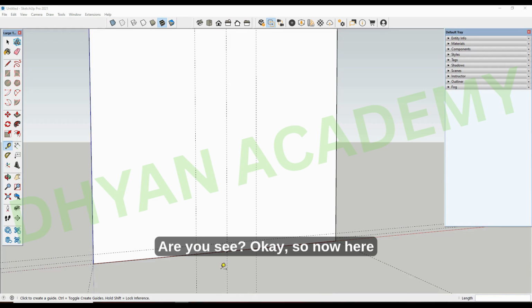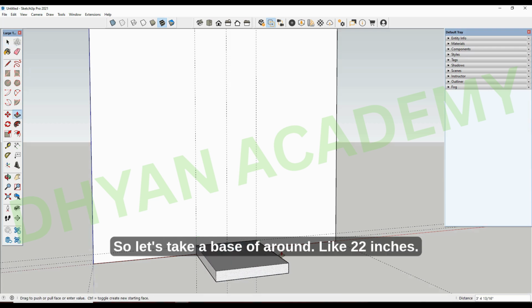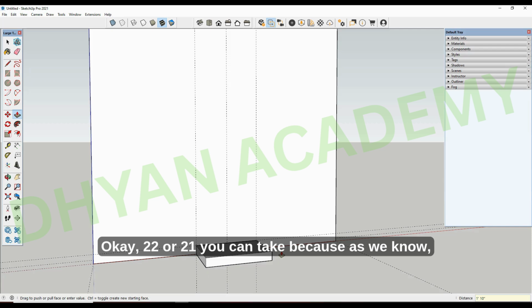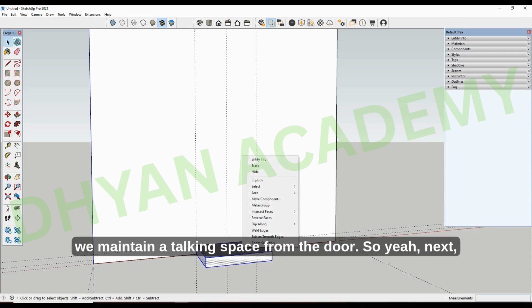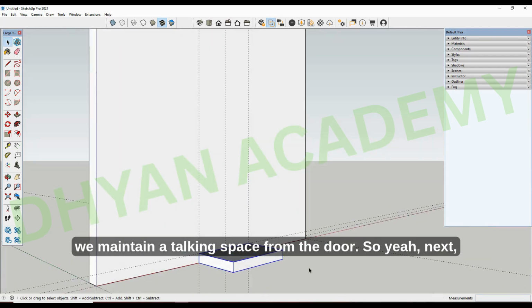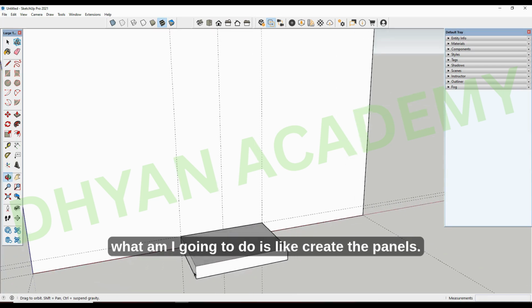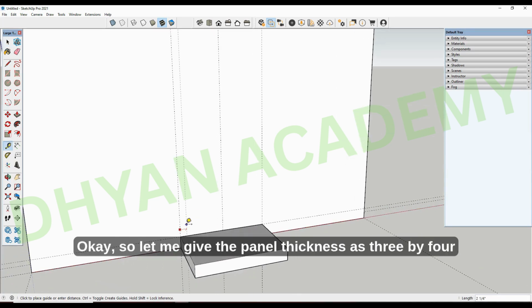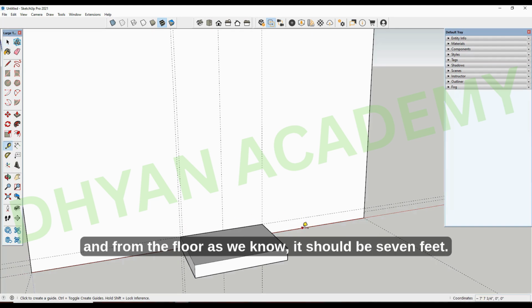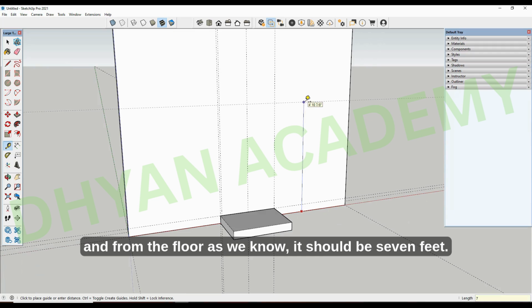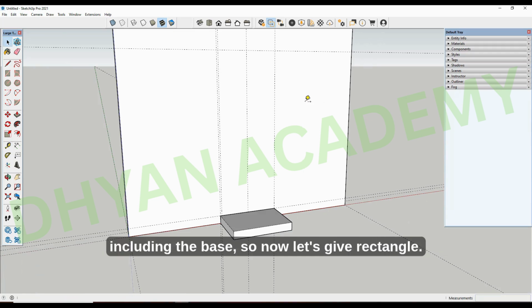Now I'm starting from the floor. Let's take a base of around 22 inches. You can take 22 or 21, because as we know we maintain a toe kick space from the door. Next, I'm going to create the panels. Let me give the panel thickness as 3/4 inch, and from the floor it should be 7 feet, so I'm giving a height of 7 feet including the base.